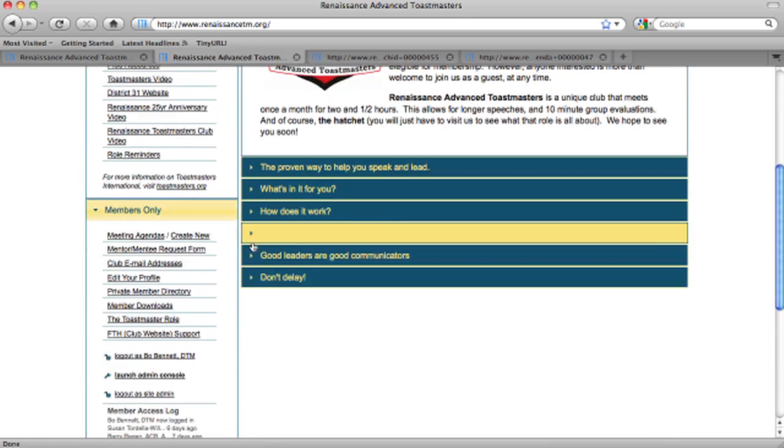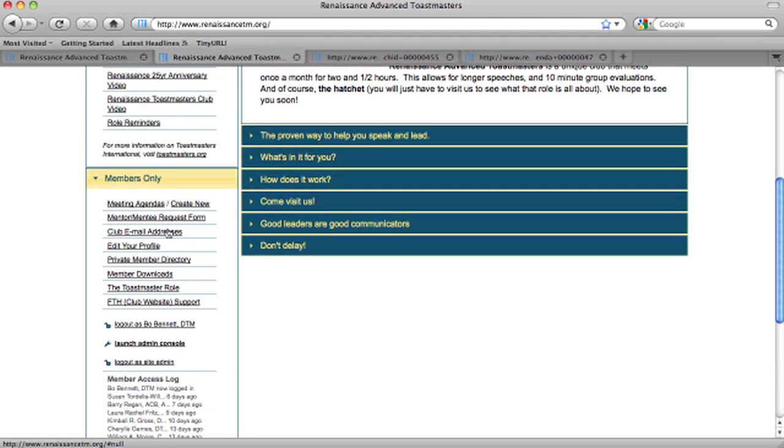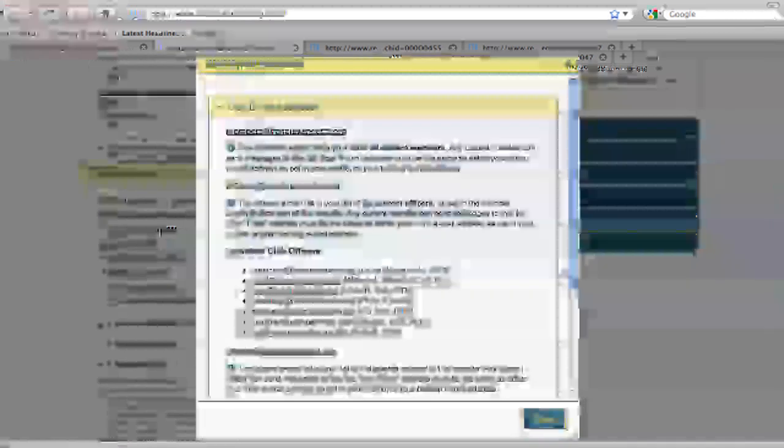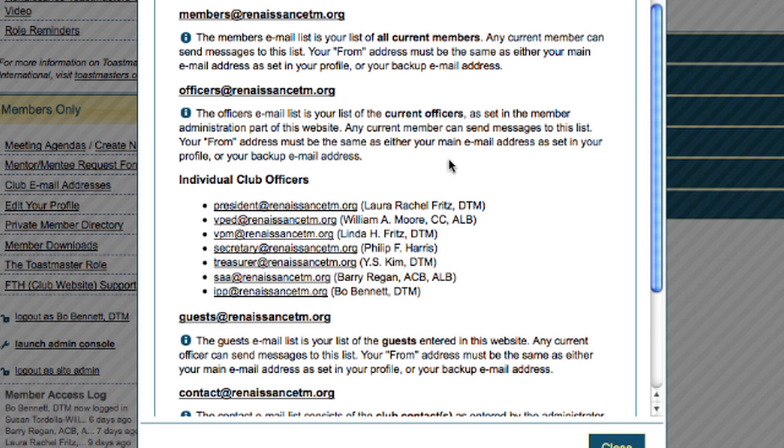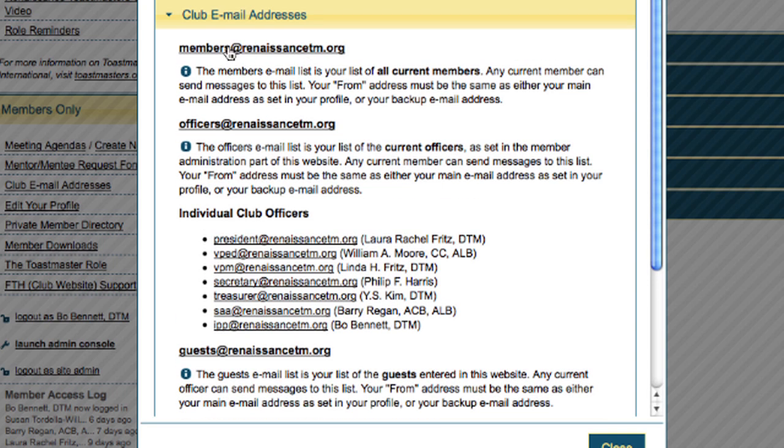As a member, when you're logged in, you'll see a few more links. The club email addresses: if you click on this window, it's basically a directory of the different email addresses that your clubs have, and the instructions or information about that email address right below it. So for example, the members' email address, any member can send messages to this list. Your from address must be the same as either your main email address set in your profile or your backup email address.